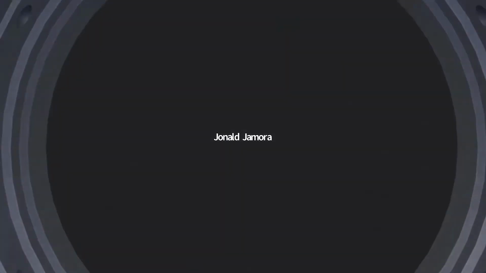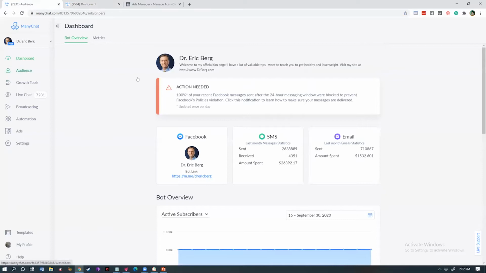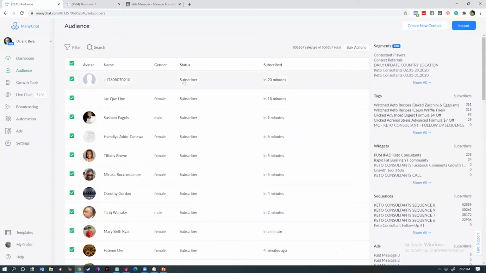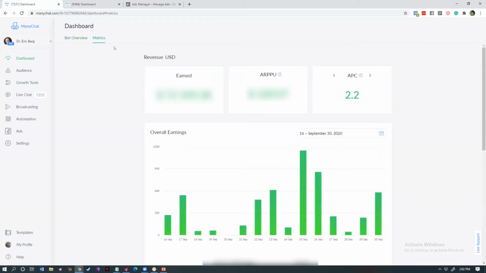So to start with, let's go with Natural Slim, since this is the account that actually has a Shopify store. We're going to cover Dr. Berg as well. Dr. Berg is a little bit different. With Dr. Berg's account, he has Magento, so instead of the ManyChat and Shopify integration, we actually used the ManyChat Pixel.